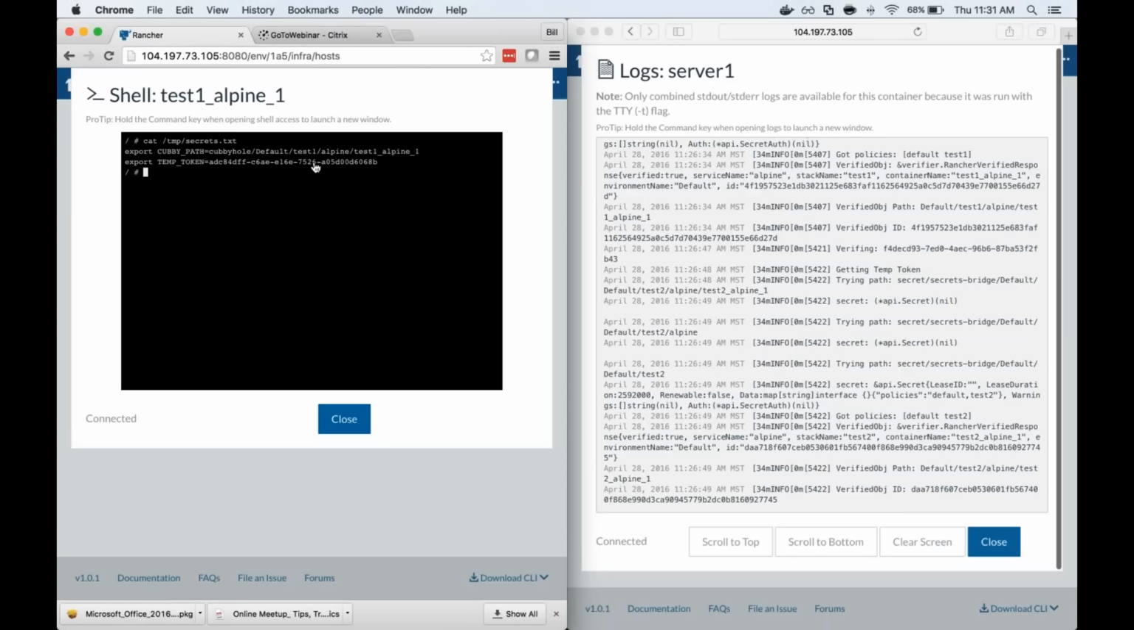So that's kind of what we're thinking right now for a Vault integration, just to really enable users to bootstrap their containers with a set of credentials that they can then use to go talk back to Vault and then get the secrets that they need and leverage the full power and capability of Vault itself.